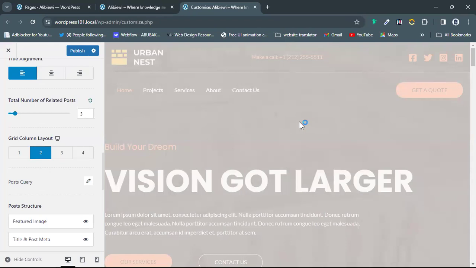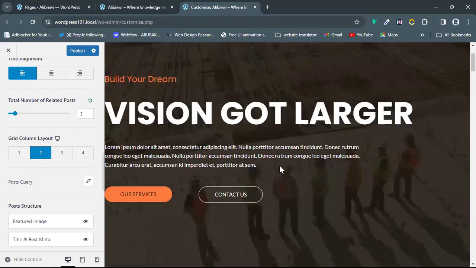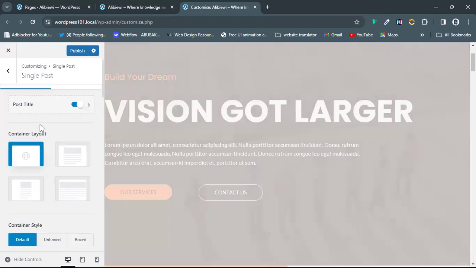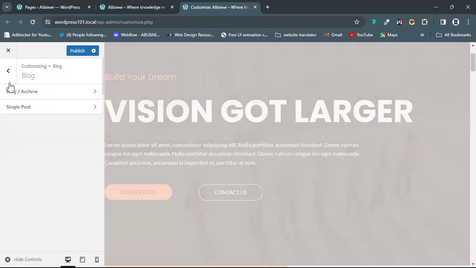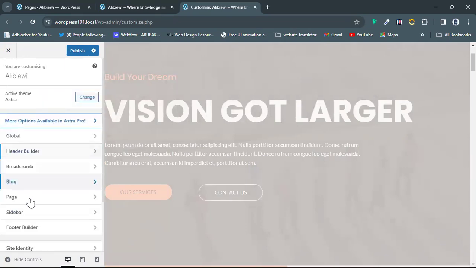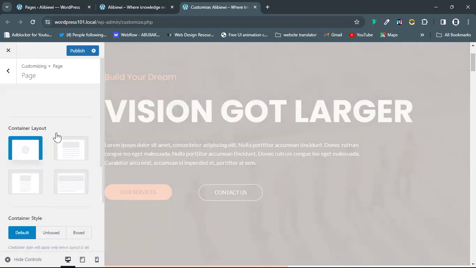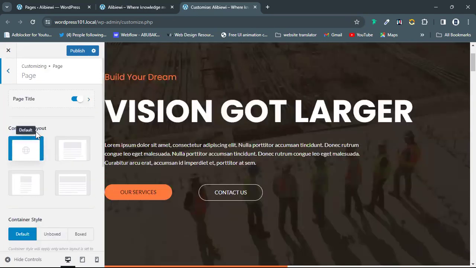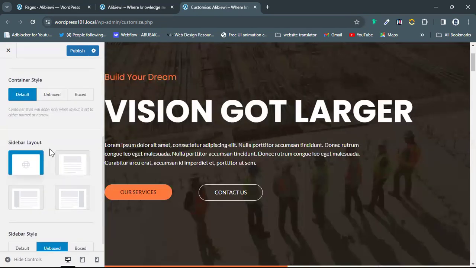Okay. The grid layout. How do you want them to be arranged in grid format? Do you want two side by side, then other 2 side by side, and they will fall below each other? I want it to be 3 arranged side by side. So that's for that. That's a single post. That's our blog. Our page also, you can do the same thing to our page. How do you want the sidebar? How do you want the container to be? I will leave it as it was.